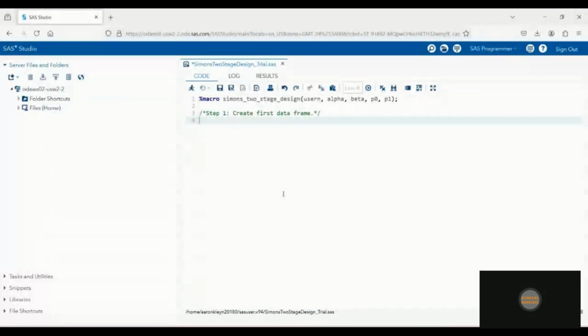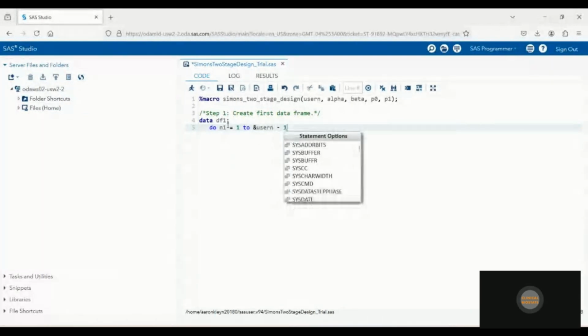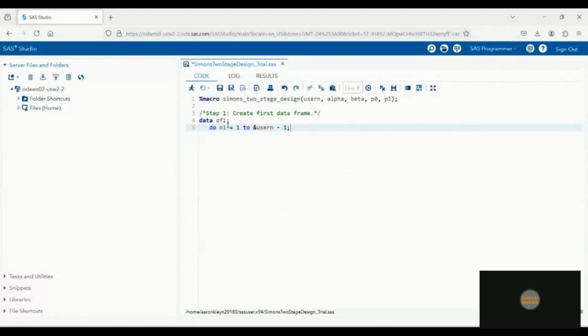We'll create a data frame df1 and write a loop. Do n1 equals 1 to user n minus 1. So in effect, we're creating a loop from our first stage sample size up to 1 minus the overall sample size.